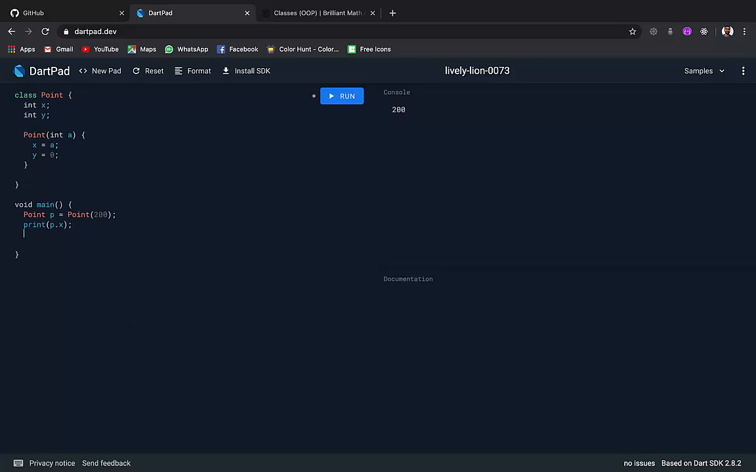Similarly you can try for print p dot y. Now if I run this, I should be able to see 200 and 0.